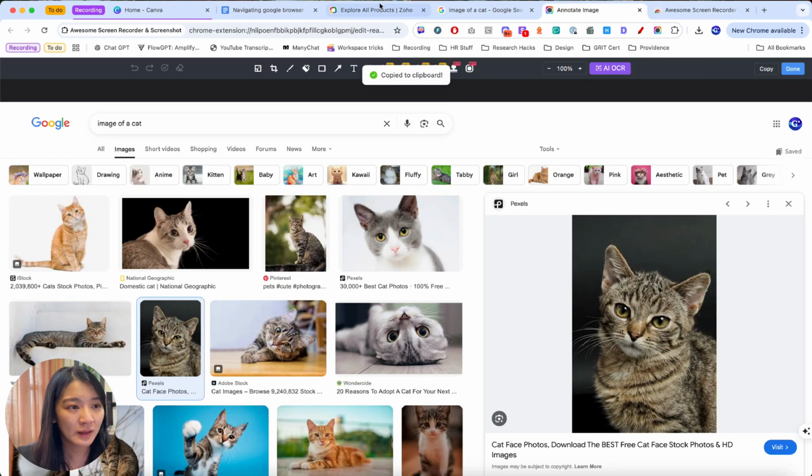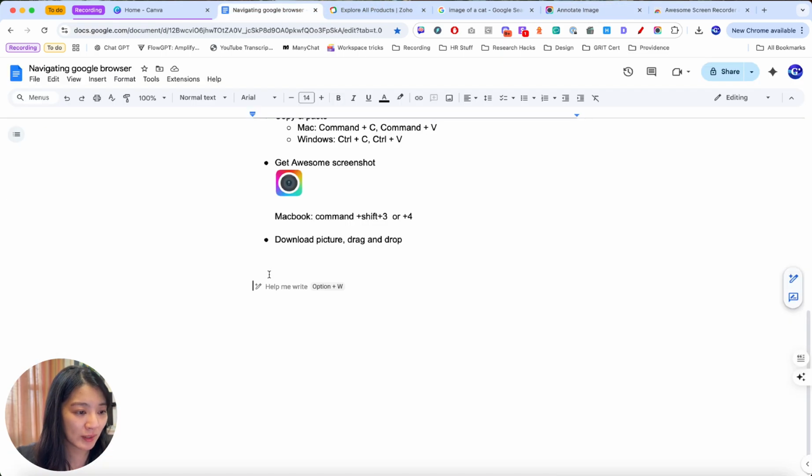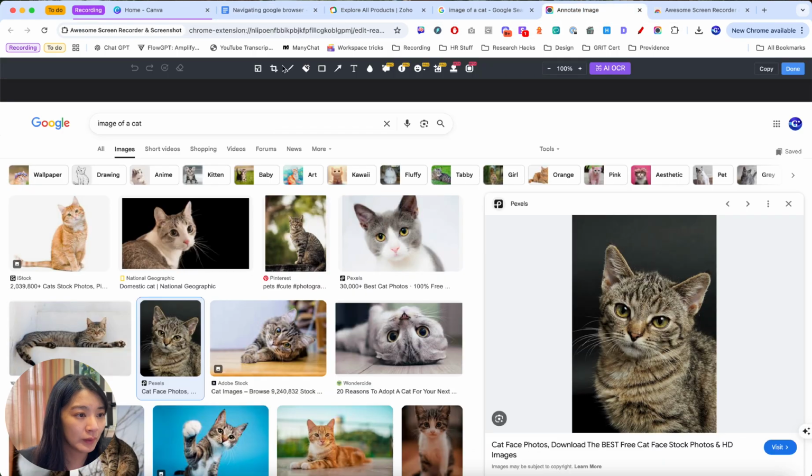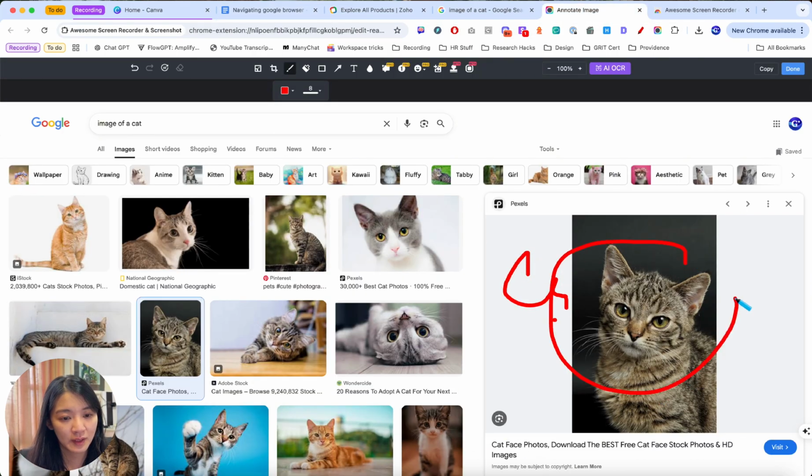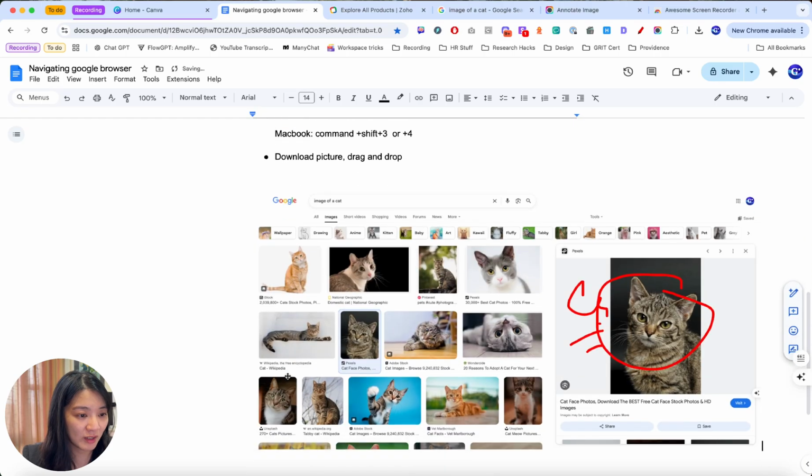Copy. Remember, pasting, you can either do right click paste, or you can do the shortcut Control V or Command V. If you want to, you can choose to draw anything here as well. Cute cat. Okay, and you can copy and you can paste it here.